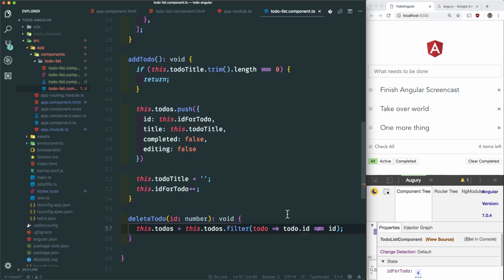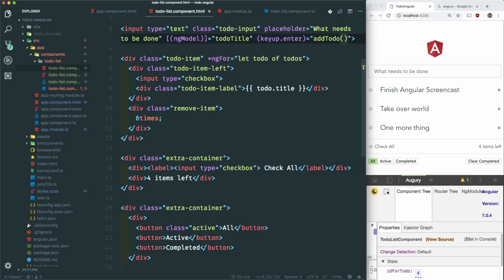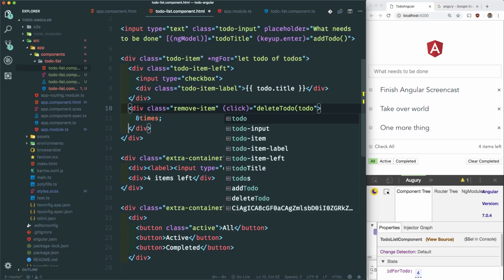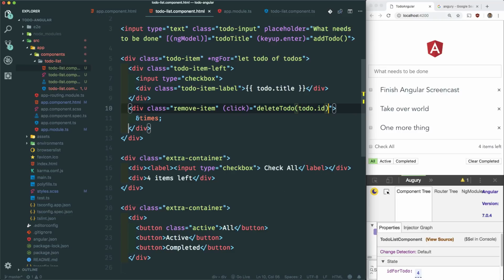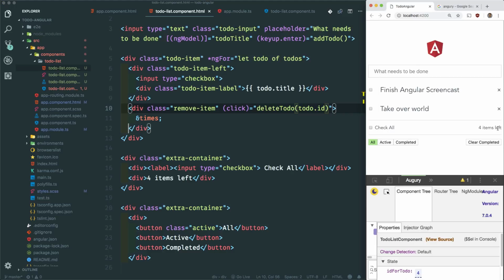So back to our template. Right here is the X button. So let's add a new click handler for this. So let's do click. And then we want to call deleteTodo and pass in the ID. So todo.id. And let's see if that works. Delete. And it does. Cool.